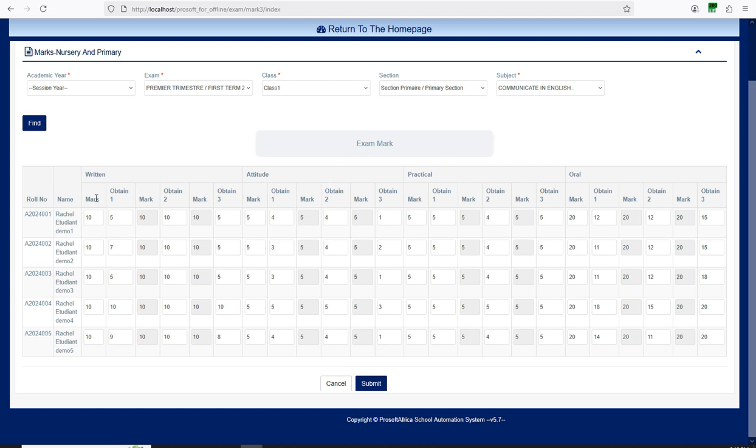So for each subject, we have the written evaluation, we have the attitude evaluation, we have the practical, and we have the oral. Now this one is the total mark. Out of 10, this student had 5. This is the first month. This is what will be filled under written. Now in the second month, or the second evaluation, out of 10, this student had 10. In the third month, out of 10, he had 3.